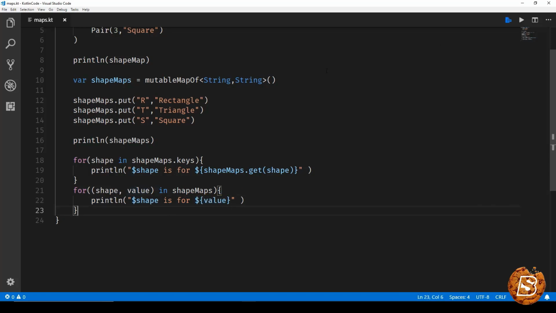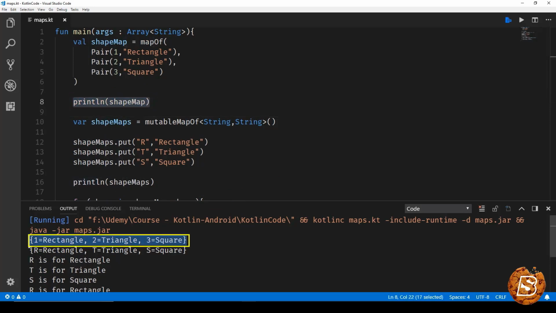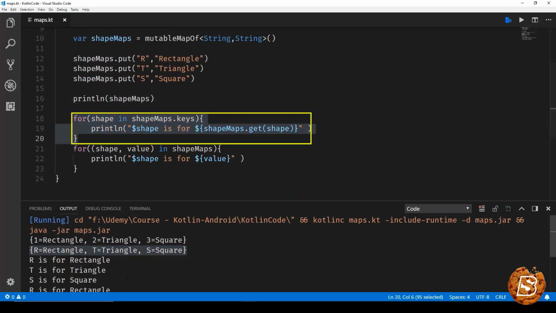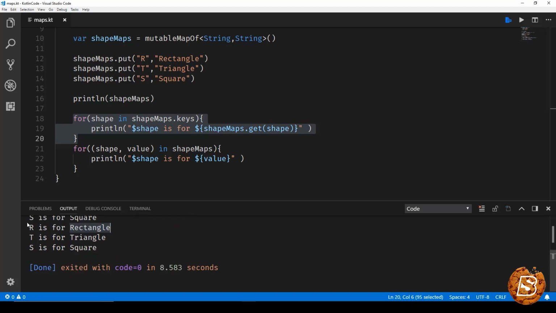So if I now run this, a couple of things that you'll notice over here. First is println shape map, so that is printing over here rectangle, triangle and square. Then we are printing shapeMaps. This is also having a similar set of values. So here you can see R for rectangle, T for triangle, S for square, and then these two loops that are executed. So the first one says R is for rectangle, T is for triangle, S is for square. Then the last one says the same, but in a very readable way. R is for rectangle, T is for triangle, S is for square. So that's how you basically play with maps in Kotlin.